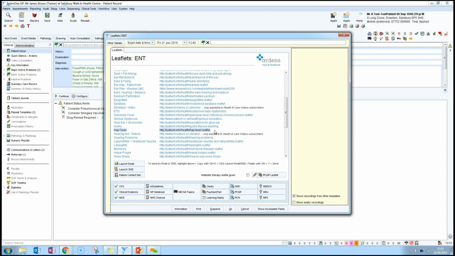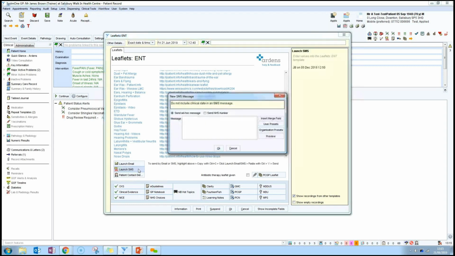So instead of clicking the link, loading up the website and printing off a copy, here I can just highlight the text, just like I would do in a Word document. I can then right click and copy. And then down here, I've got a link to launching an email or launching a text message. So actually, if I've already got patient consent for text messages and a mobile number, I can click there. Let's get a nice simple text message box. I can paste that in, click OK. And when I save the record, the patient gets a text message with a link to that leaflet.